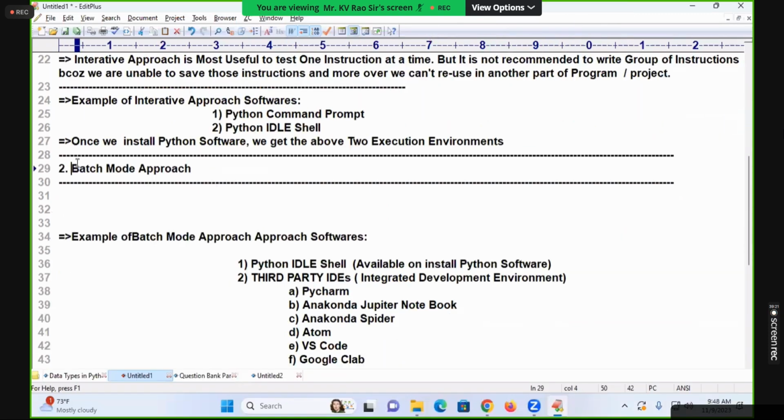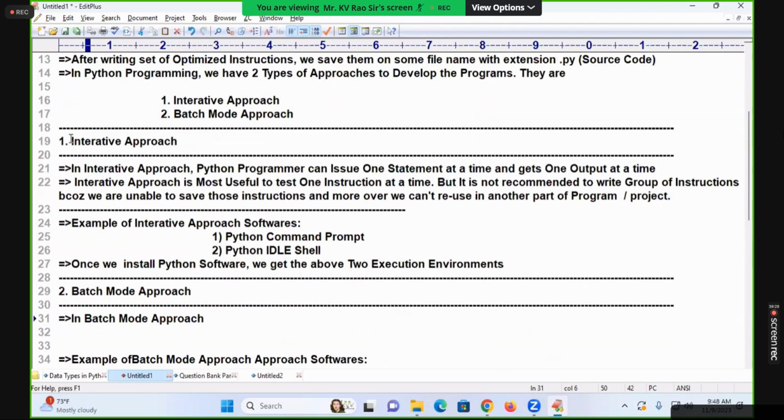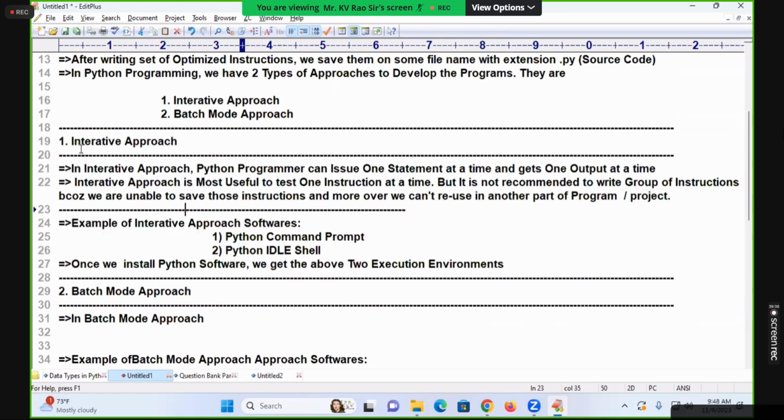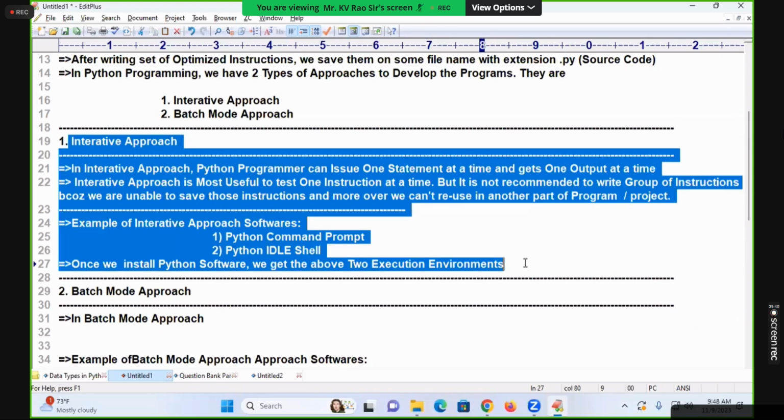Come on, in batch mode approach, online students, before going to batch mode approach, I want to ask you a conclusion. Is it understandable? Please respond. Everybody must talk to me. Is it understandable? Respond quickly. All the students in online. Good. Now I will move further.